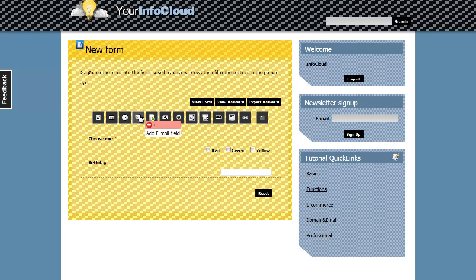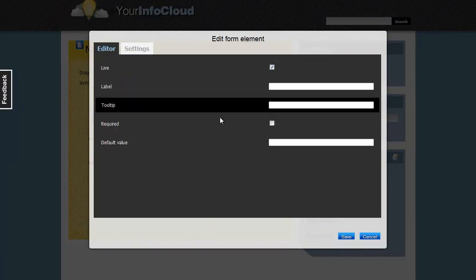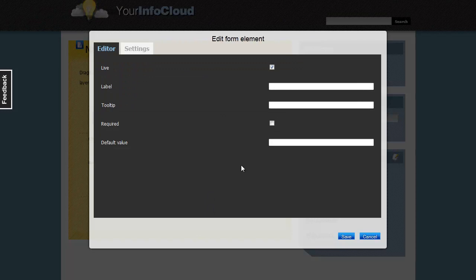With this field, you can ask for email address from your users. This works very similar to a single line text field, except that it will check if the email address is in the correct format.